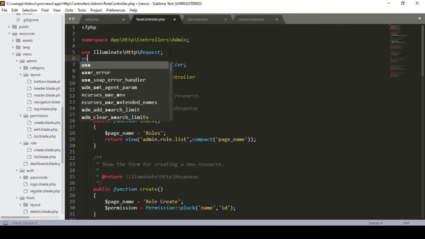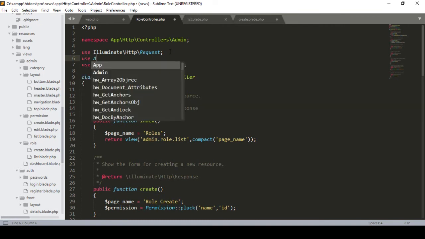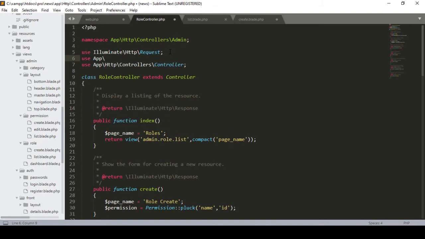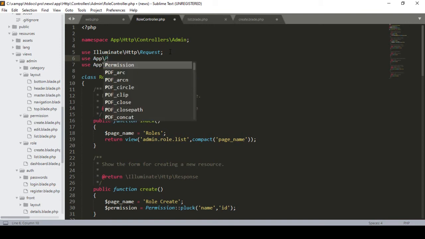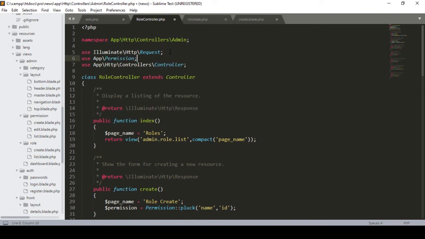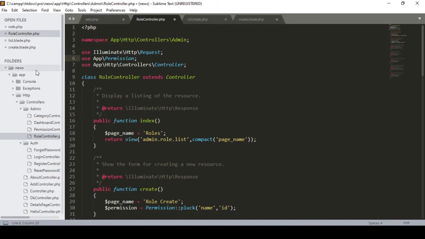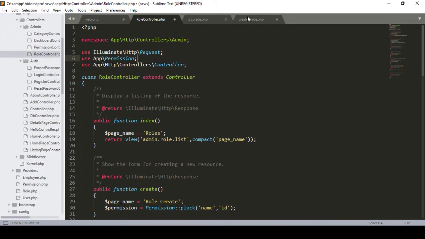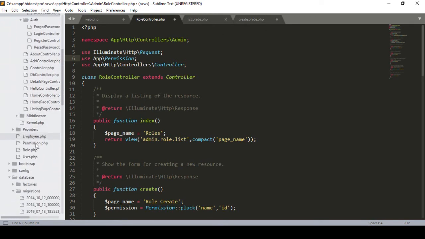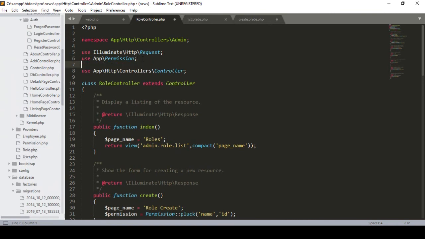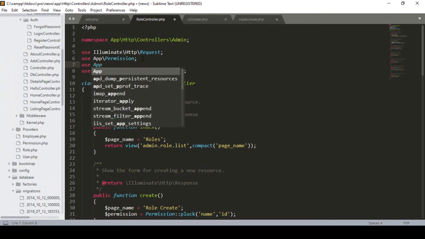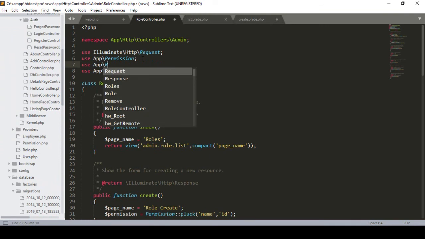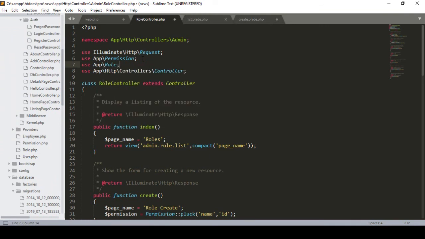So here I use our app, and after that app I load our permission model as permission. Here I define a permission model, and we also need another model. If you go to that position, in our app you can see I already created one model, the permission model, and that is the role model. This role model will also be needed, so I better use that again. Here I also included our role model, so I also included those things here.